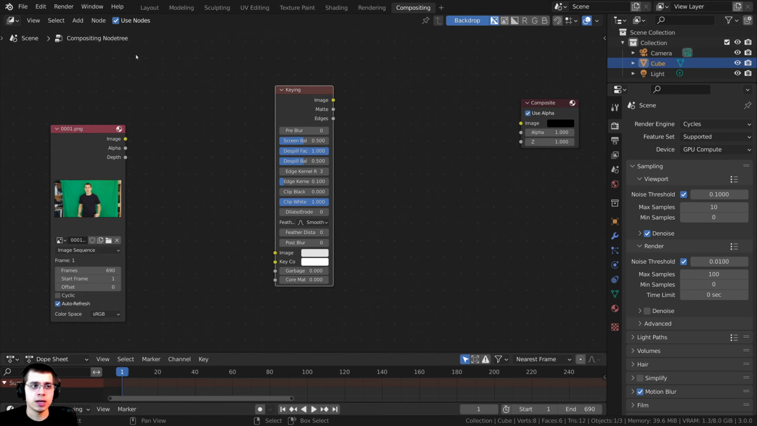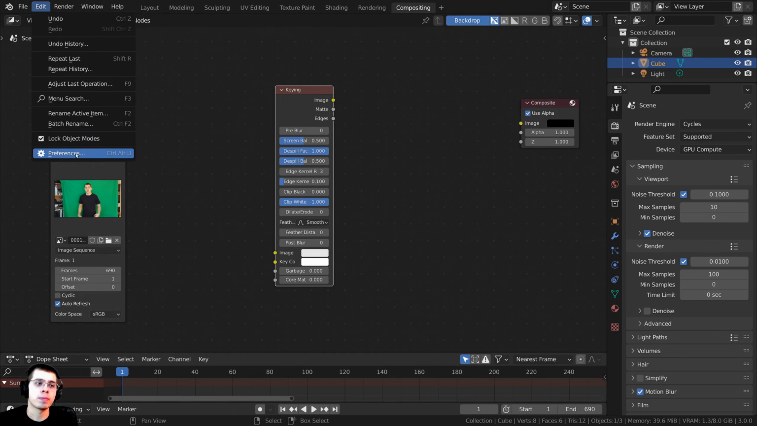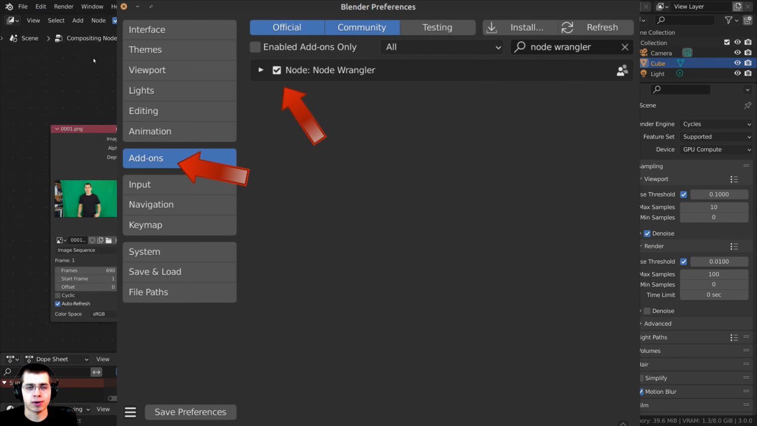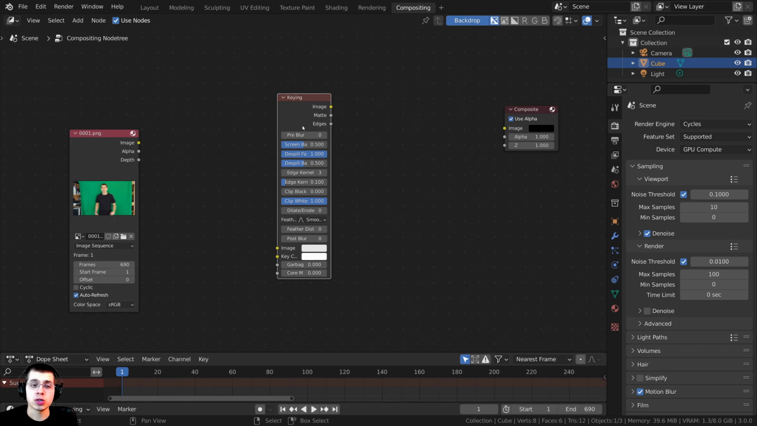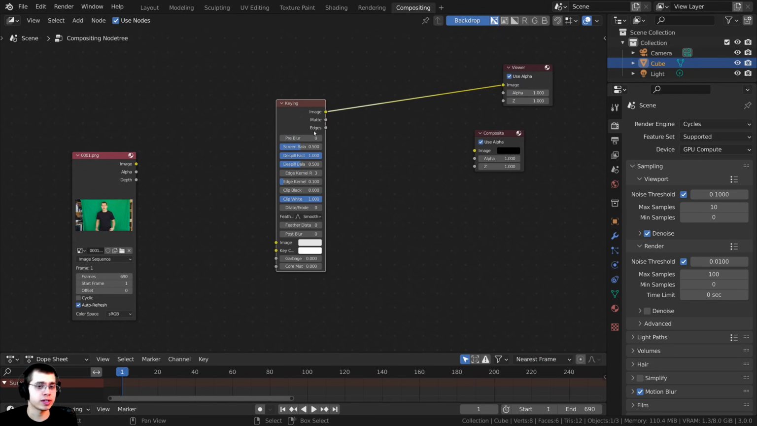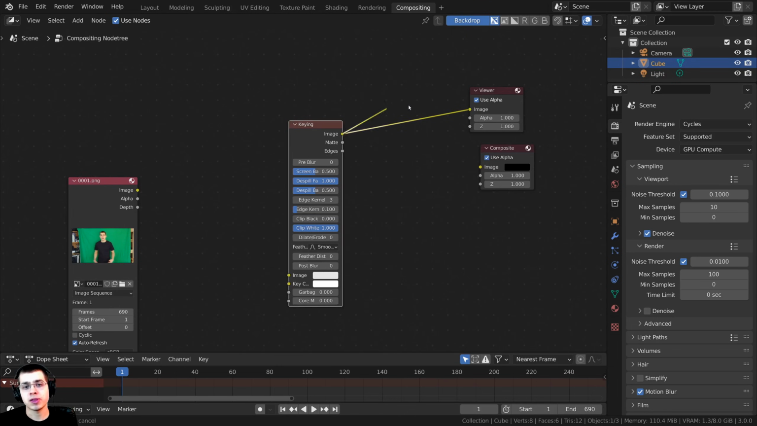Now I'm also going to be using the Node Wrangler add-on to preview different nodes. So if you don't have that enabled, you can click on Edit and then open up the preferences. And then over there on the add-ons tab, you can search for the Node Wrangler and just checkmark the Node Wrangler add-on. So once you have that enabled, you can hold down the Control and Shift key and then select different nodes. And it's going to allow you to preview the node in the background. So let's Control, Shift, and select the keying node. And then also I want to plug the image up to the compositing so it'll actually composite that.